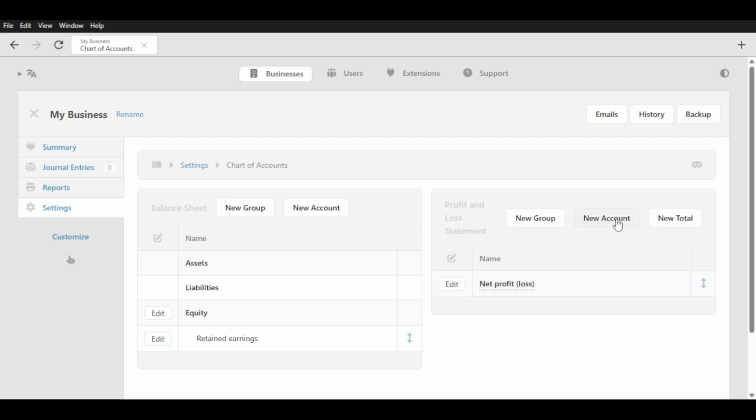Now, take a moment to find the specific account for which you want to set a starting balance. These could be asset, liability, or equity accounts, depending on what you're adjusting. Once you've identified the correct account, look to the right of its name and you'll find an Edit button. Click on this button to open up the account details.